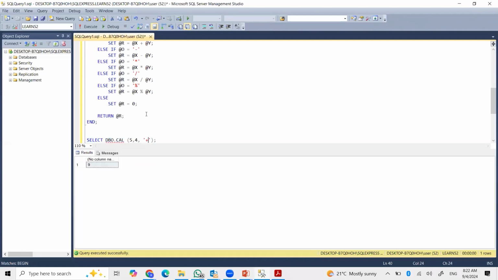You can see I'm getting the sum of two numbers. Let's say multiply. I'm getting the product. Let's say minus. Here it is. Let's say divide. Let's say mod. Let's put something else, let's say dollar zero. Here it is. So that means the function is working fine.